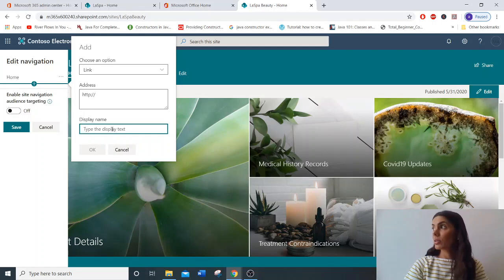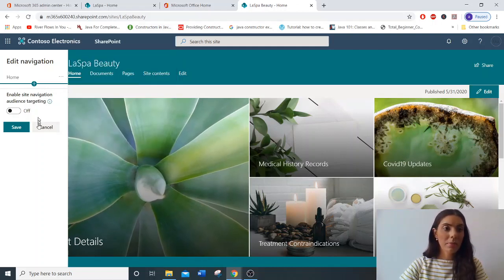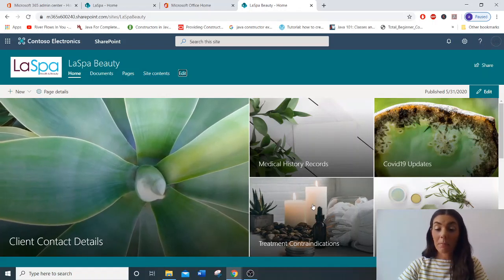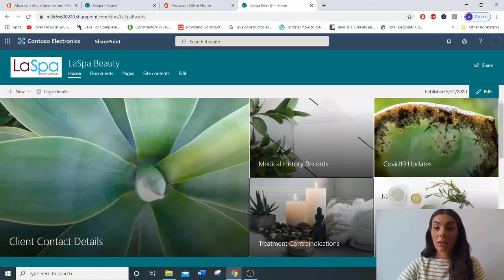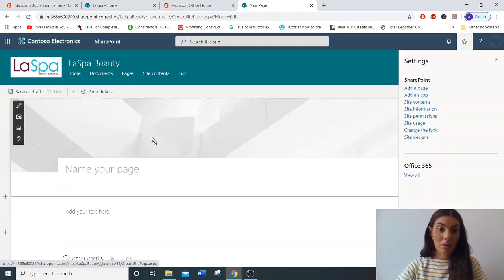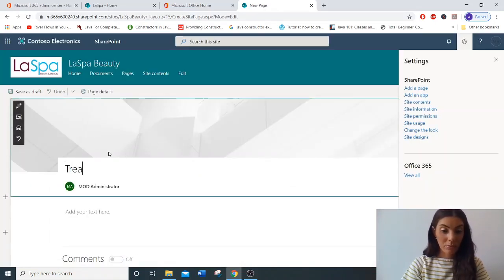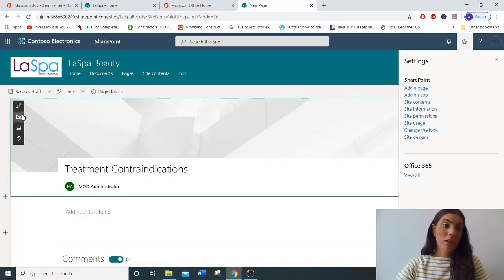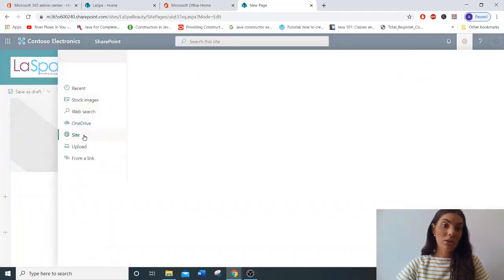Treatment contraindications. Treatment contraindications. Okay. Bear with me. I need our pages. Okay. So I'm just going to quickly build a page for that. Contraindications. Okay, set my picture.